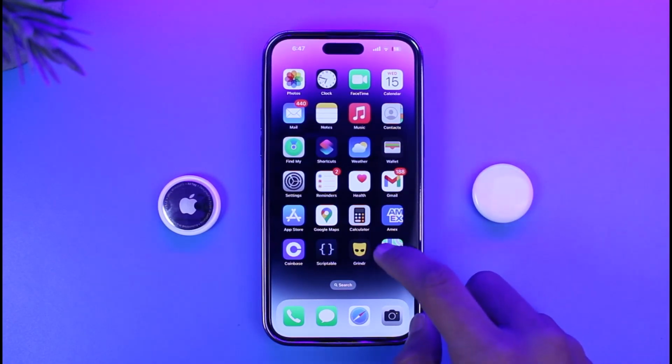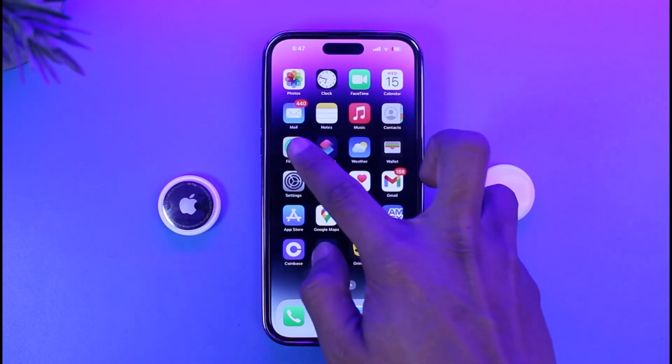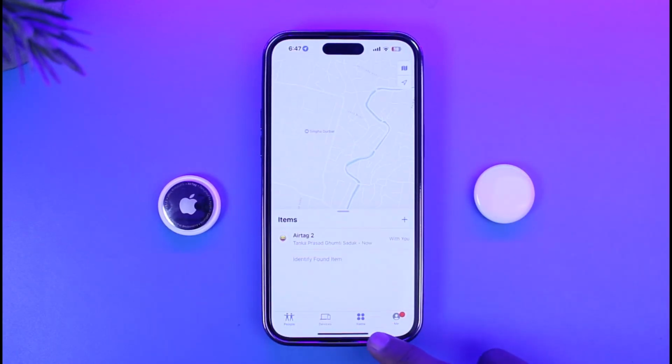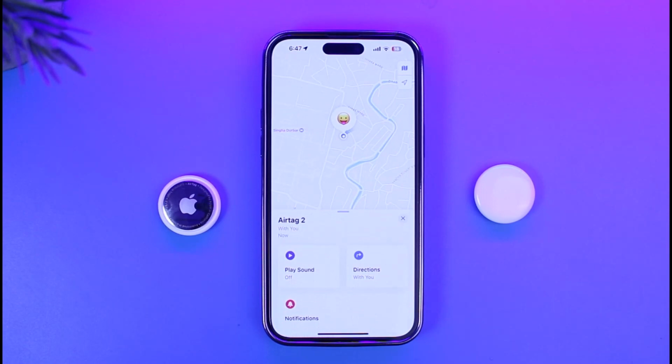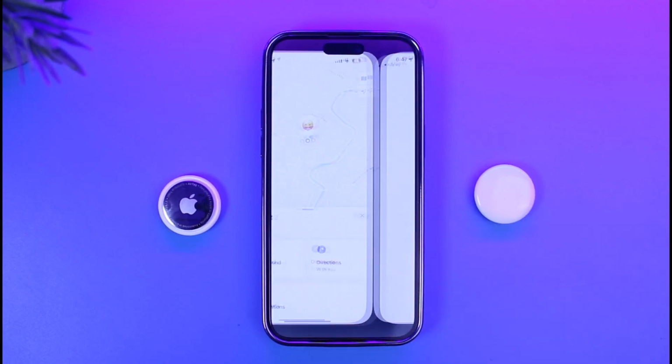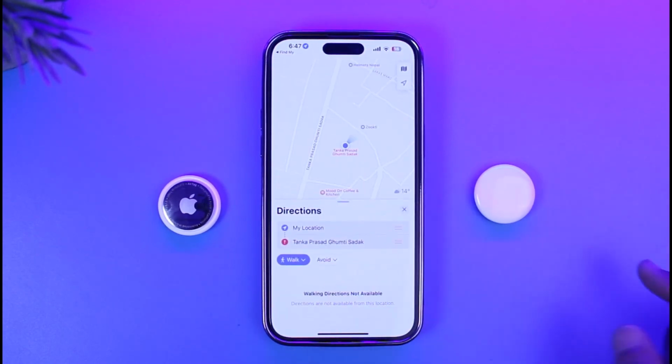All you have to do is launch the Find My application. Then make sure to come to the Items tab, which you see at the bottom right. Once you come to the Items tab, of course you'll be able to see your AirTag, right? Just tap on it, and then here you'll find Directions. Just tap on Directions, and then you'll be able to navigate to its location.